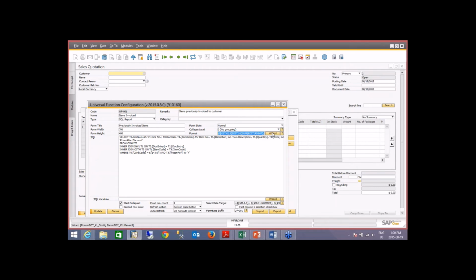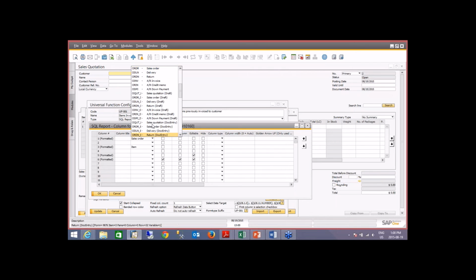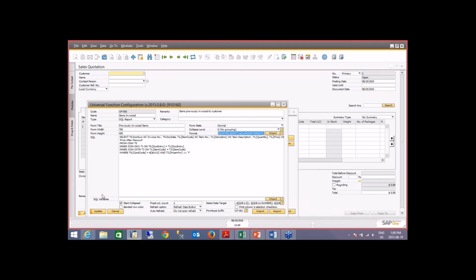Change my format. I'm going to open my wizard here. And what I'm going to do is I'm going to change this to the invoice table. Right? In other words, I want to be able to drill, put a golden arrow and drill into the invoice table. Okay? What's really important to note here, what's really, really cool is when I run that report, I can draw that data into the rows of my quotation. And I'm going to come back to that in a second. But let's update this.